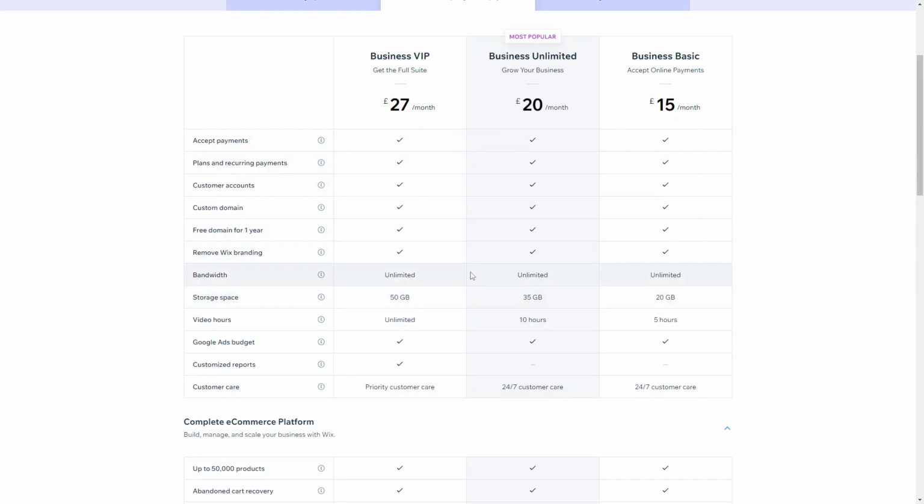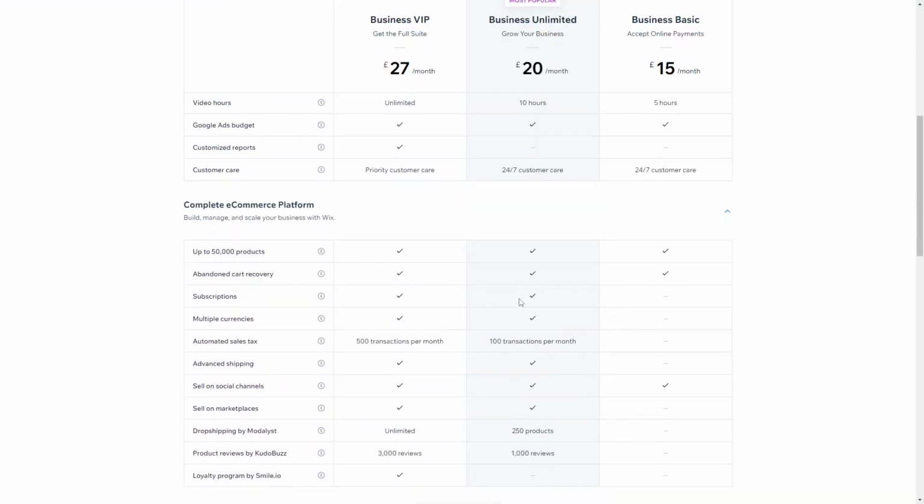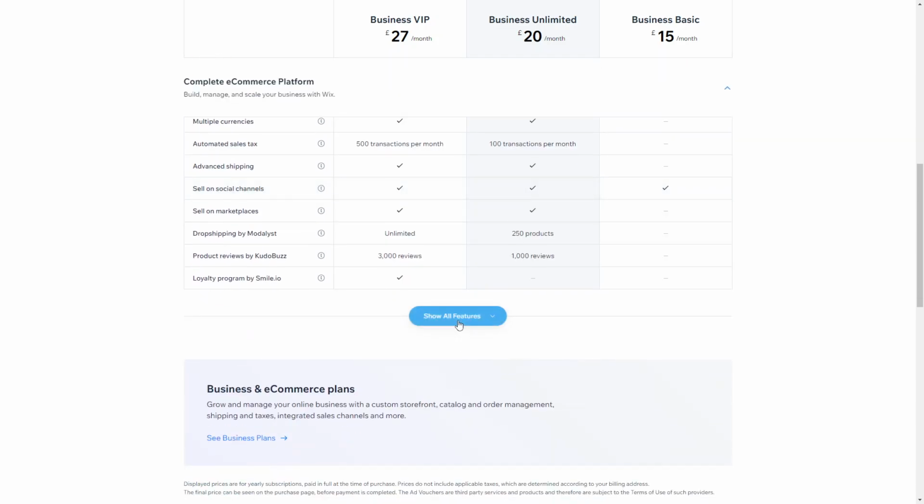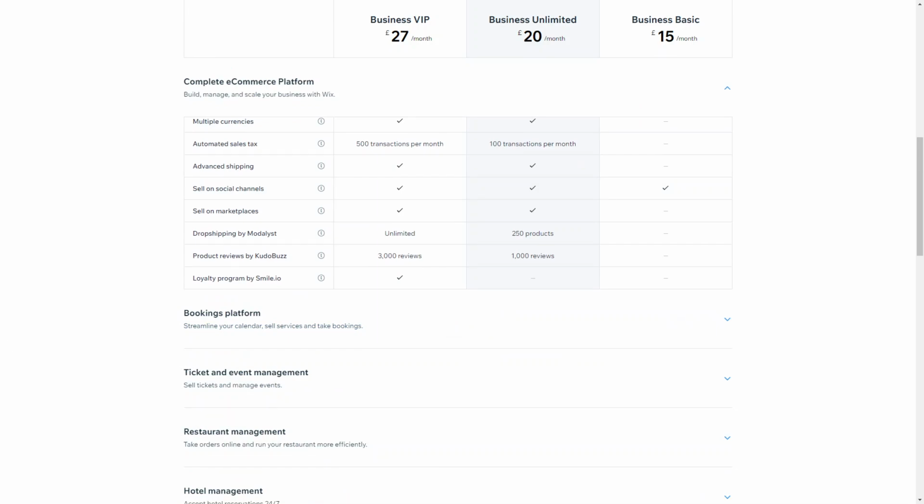The main differences between all these plans are the storage space and the video hours, but even with the basic plan, you get 20 GB storage space, which is a really good amount for a small starting business. And if you ever need to upgrade, you can always easily switch hosting plans to get a bit more business as well, and a bit more upgrades as well. If you scroll down, you can see a little bit more features that you get, things like abandoned cart recovery, drop shipping, advanced shipping, things like that. And if you scroll down a little bit more, you can see all advanced features as well.